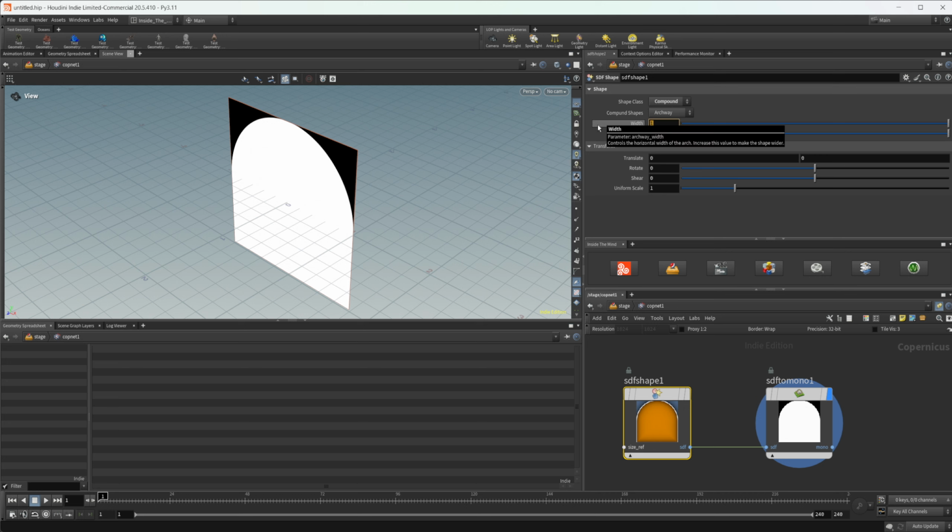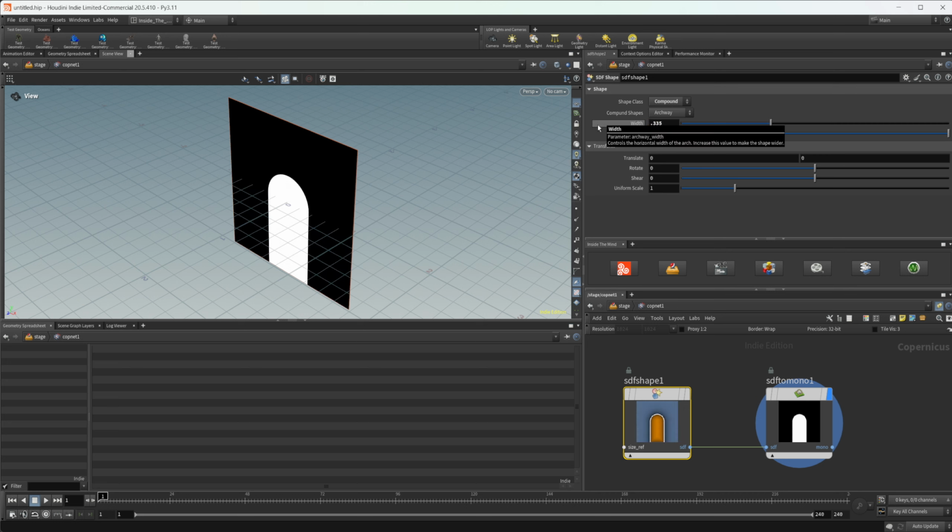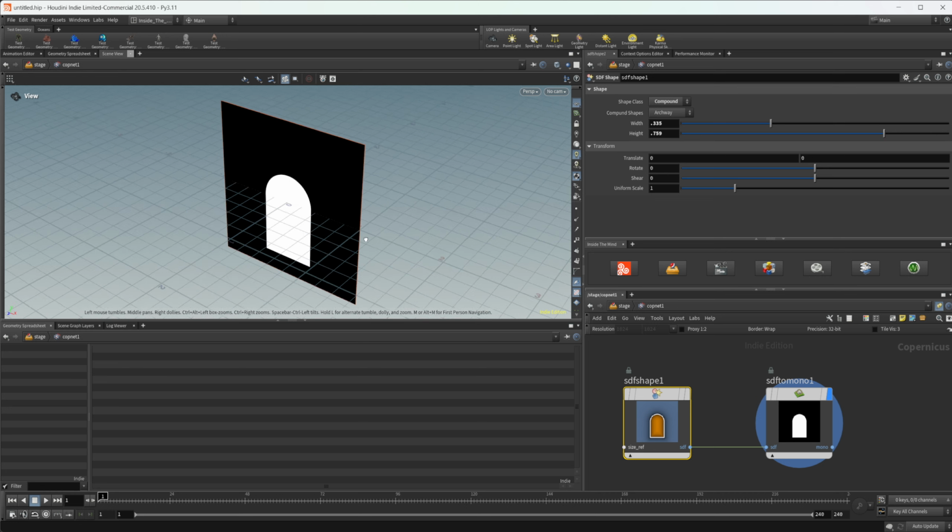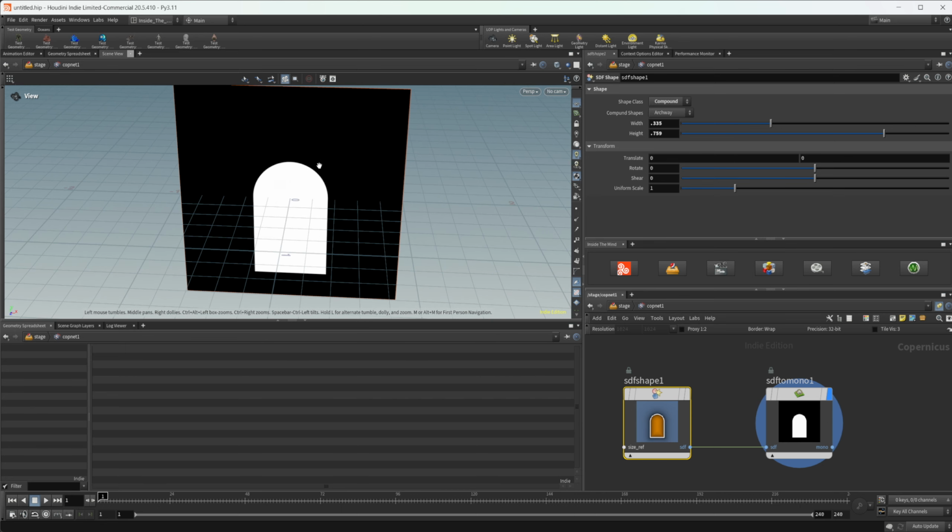Now I'm just going to change this width to 0.335 and the height to 0.759. These are just some values that I found that work for this. And the reason that we do that is because we don't want this shape to take up the whole square, the whole grid here. Because I want to be able to rotate this by 45 degrees, and we basically have half of our heart shape right now.